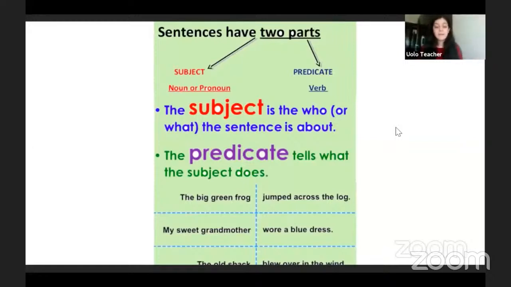For example, the big green frog jumped across the log. The big green frog is the subject. Jumped across the log is the predicate. My sweet grandmother wore a blue dress. My sweet grandmother is the subject because it answers the question who. Who wore a blue dress? My sweet grandmother. So that is the subject. Wore a blue dress tells us what the subject is doing. So what is my sweet grandmother doing? She wore a blue dress, and that is why it is the predicate.